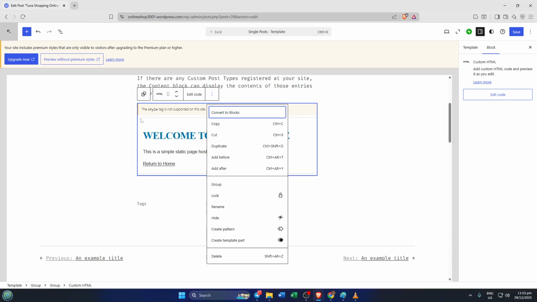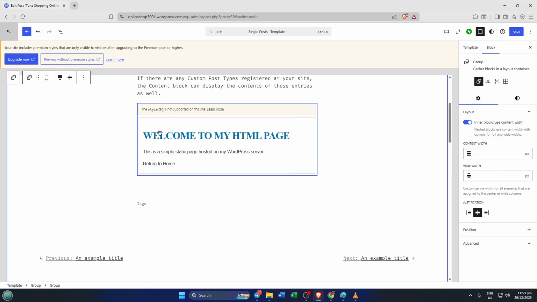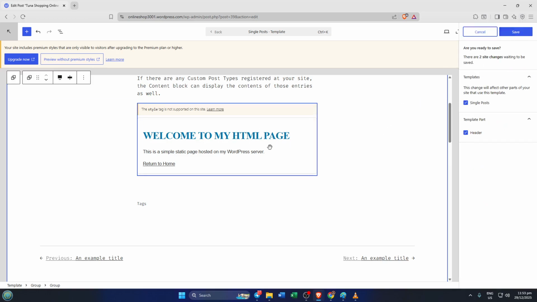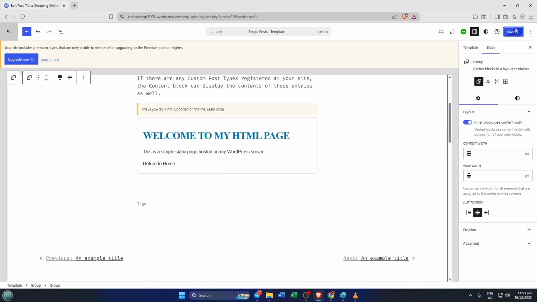Once you're happy, save your page and preview it on your live site to double-check. That's it, your custom HTML is now seamlessly part of your WordPress page, with no need to upload separate files or worry about theme updates overriding your changes.